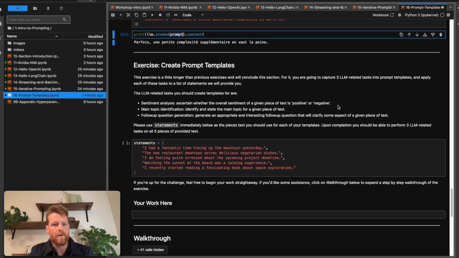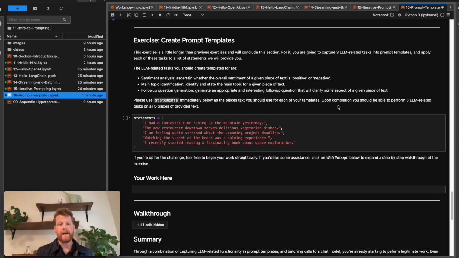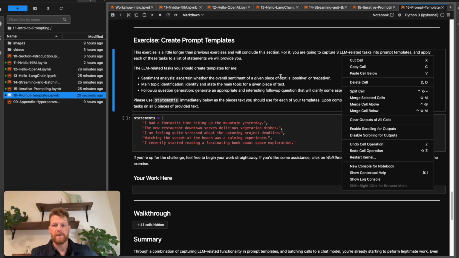Okay, so that leads us to the exercise for this particular notebook. And as mentioned, this is actually a little bit more of a mini project. So this is going to be significantly more work than you've done in the previous exercises. In this exercise, you're going to capture three different LLM related tasks into prompt templates. And then you're going to apply each of these tasks to a list of statements that we're going to be providing you.